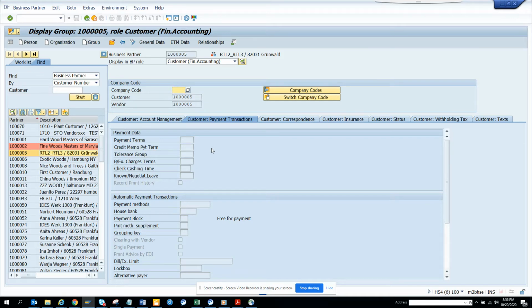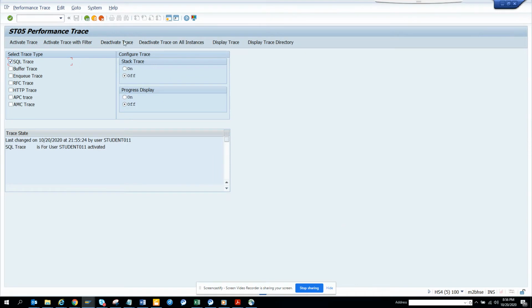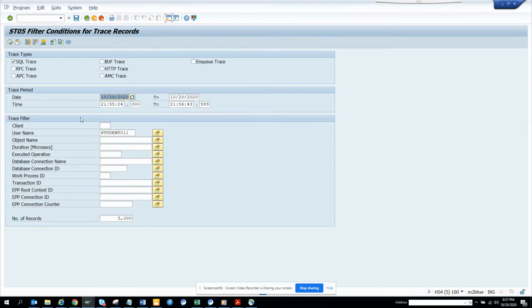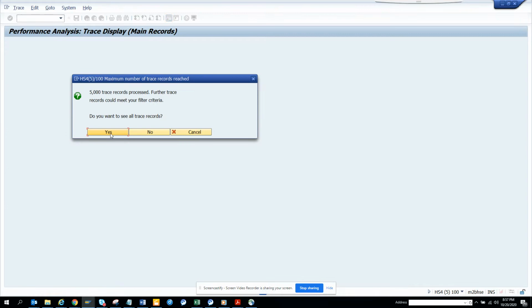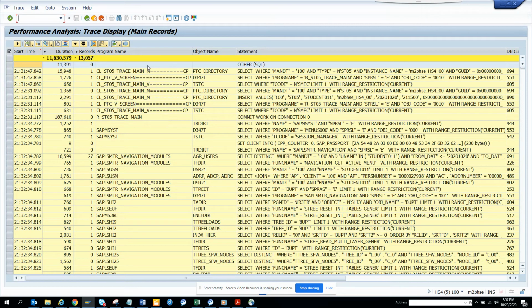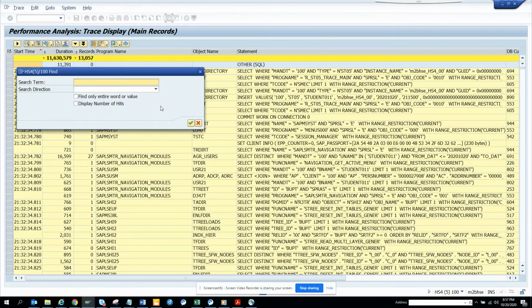We want to just track which are the different tables that get called in this transaction. Now we'll quickly go to the other transaction. I'll click deactivate trace, and then I'll click display trace here. Here I'll just change this; you don't need to do this for this system, only I have to. Here I'm just going to execute, and it will say you have more than, because the BP transaction has a lot of tables that get called. And now I'll do a search of the number.